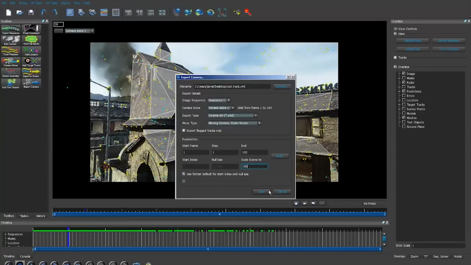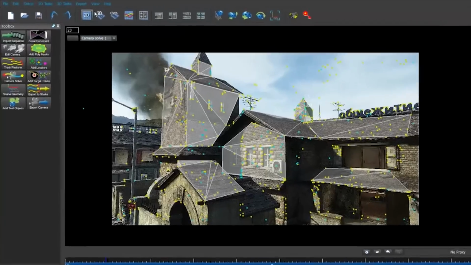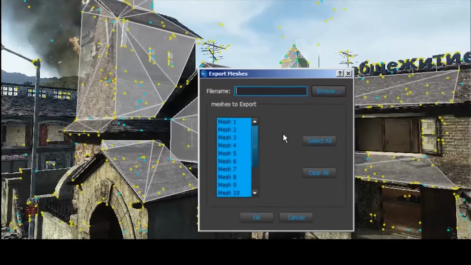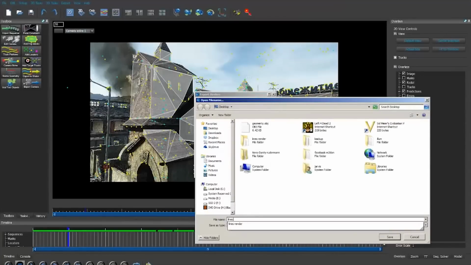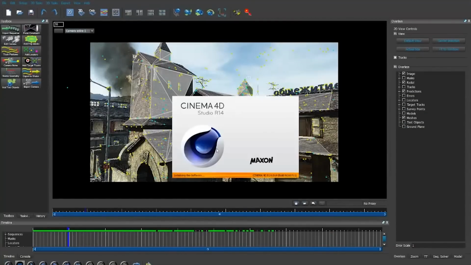Okay, so at this point I think I'd done all the different shapes that I wanted, so I basically made an export for my camera solve, and then I also had to do an export for the actual geometry. So that was just one extra step, and then I opened up Cinema 4D and I basically loaded up my track data and the geometry.